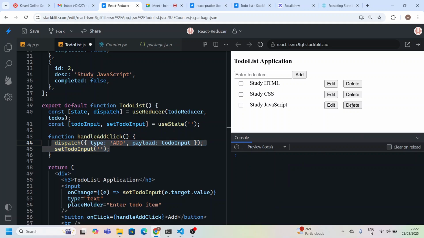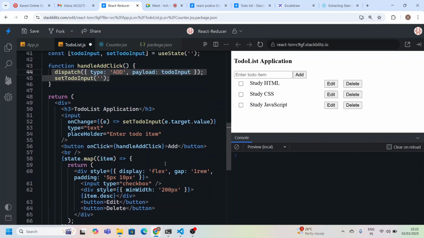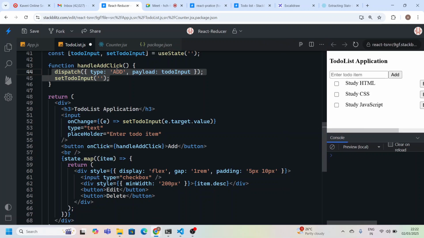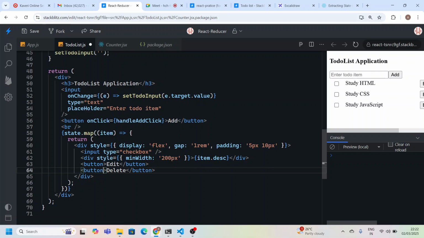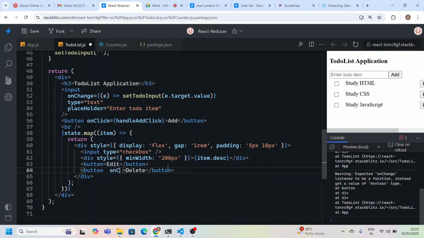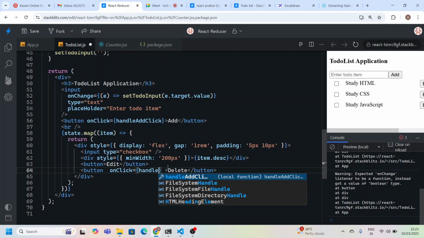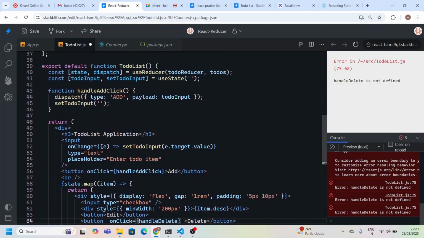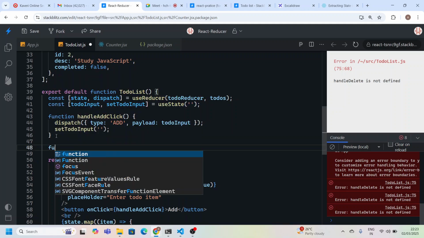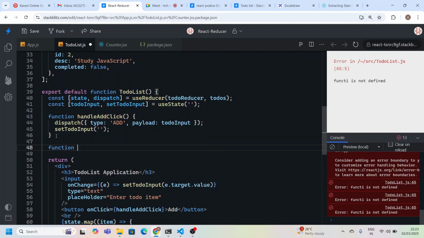Let's say I do a delete. Now what should I do? Again I have to dispatch another action in case it is delete, and I also have to pass a payload, because delete should tell me which item I should delete. So here I will say on click is handle delete, and in handle delete I should be writing another action.